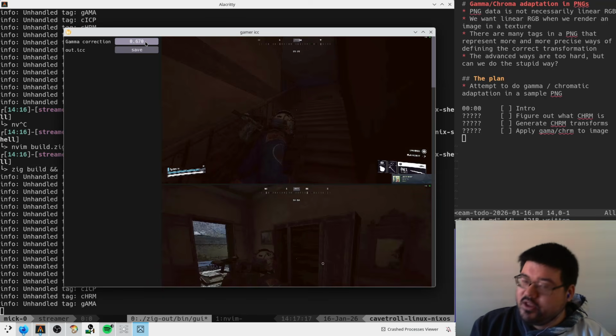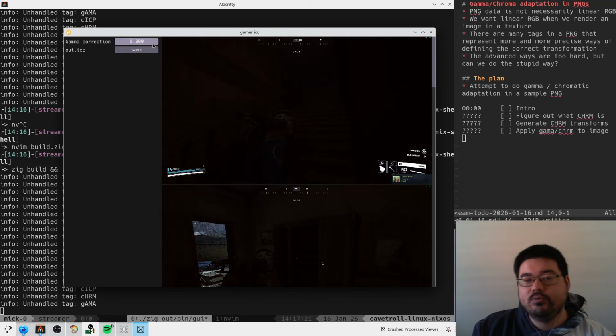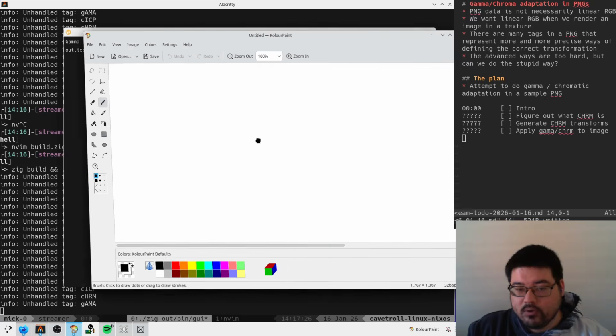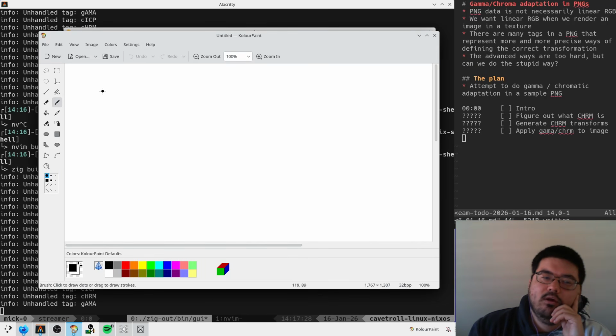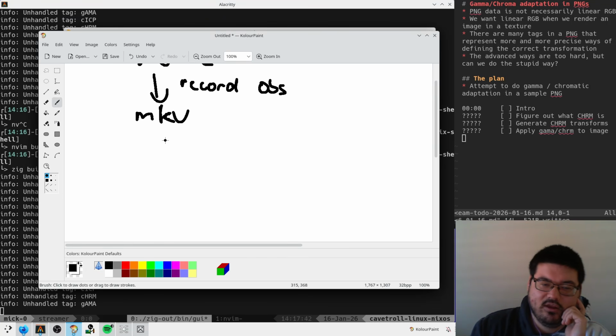The problem is these samples that we're loading are not right. This is not actually what it looks like because of the pipeline by which these images got into this viewer. I play game, I record with OBS, and this gives me a little MP4 or MKV file or something. I extract frames with FFmpeg, and this gives me some PNGs.